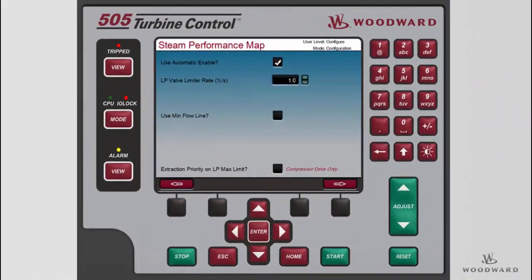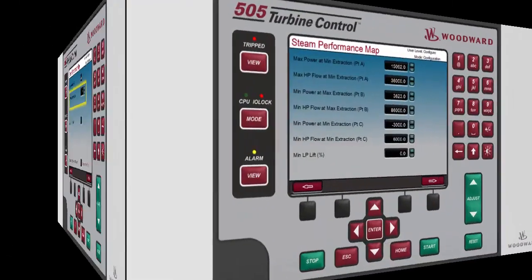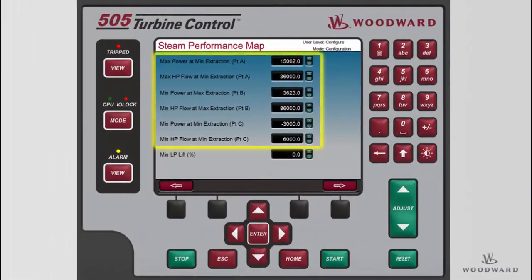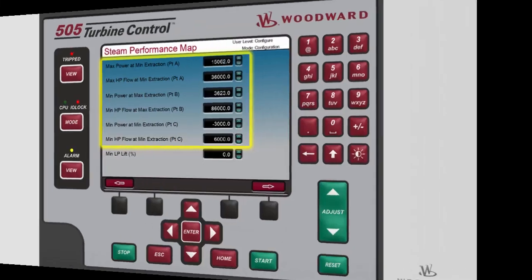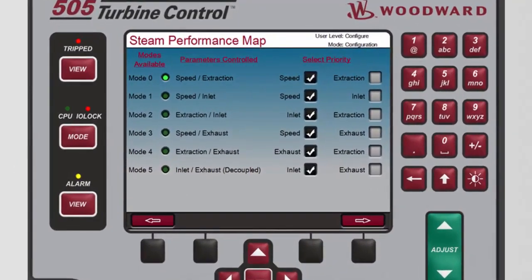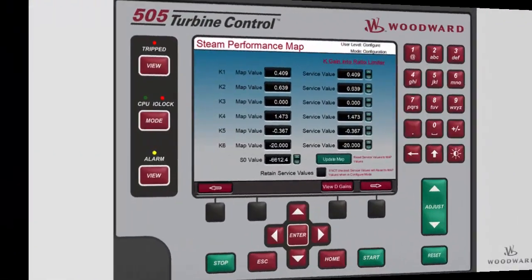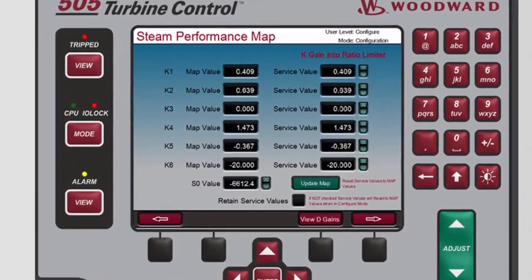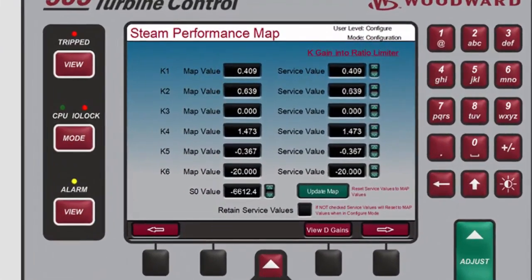Page 2 of the steam map configuration menu contains options for enabling extraction control, as well as options for special map limit cases. Page 3 contains values for points A, B, and C, which define the steam map. We will cover how to set these points in detail later in this tutorial. Page 4 sets the priority process to be controlled when a map limit is reached for each mode available. Page 5 provides the K coefficients calculated from the entered steam map. Users with advanced knowledge of ratio limiter control can adjust the coefficients from this page.